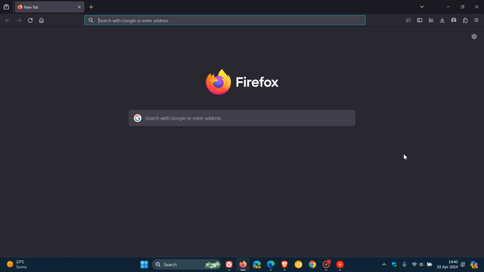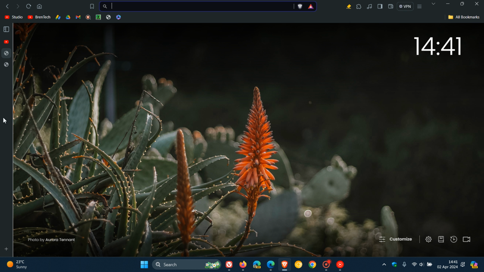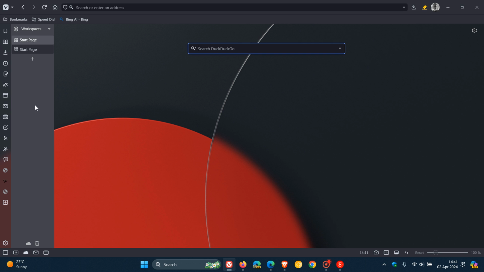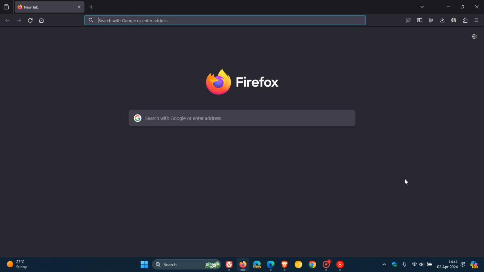So currently Firefox does not include vertical tab support, where your other browsers like Brave, Edge, and Vivaldi all have support for vertical tabs. Now this could be set to change, although it's still very early days, because Mozilla is working on vertical tabs in Firefox, which has been a highly requested feature now for many years, when this was first mentioned back in 2022 by Mozilla.